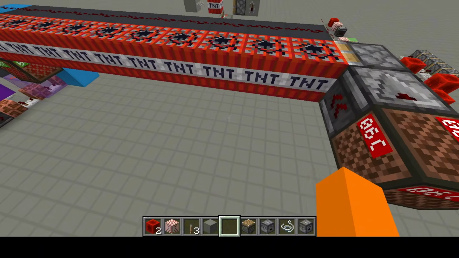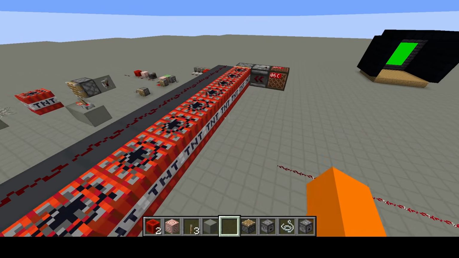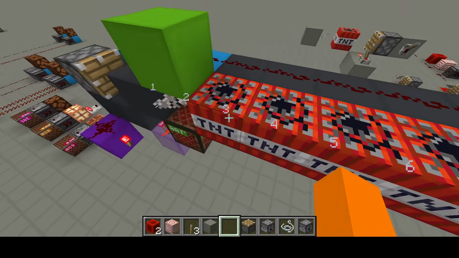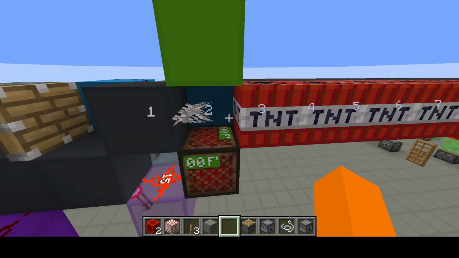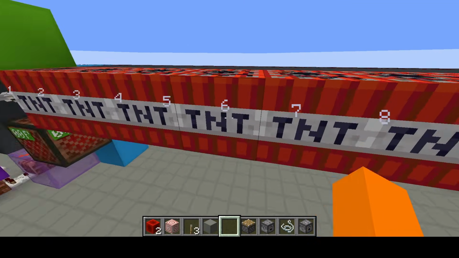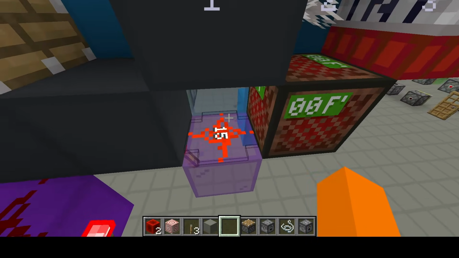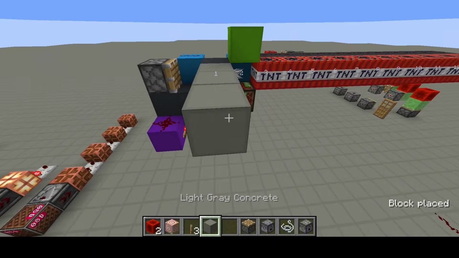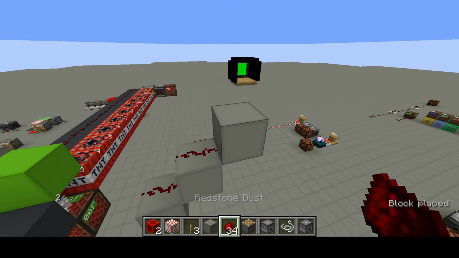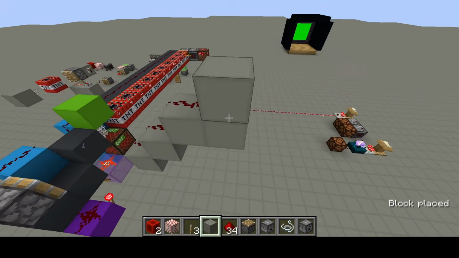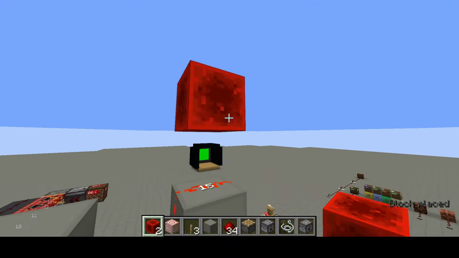The way this machine works, I'm not going to go too into detail, but I will explain how it works briefly. This piston starts by pushing this block, which updates and breaks this coral, which updates all of these TNT. But what actually happens is this block is cutting this redstone dust. So when you have a redstone dust wire going diagonally, if you place a block along it anywhere, it will cut the signal. So signals can't pass through it, as you can see.